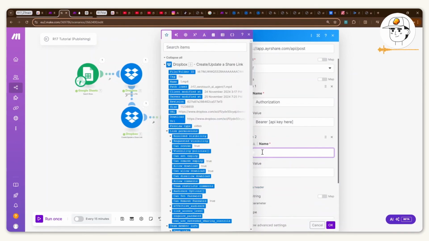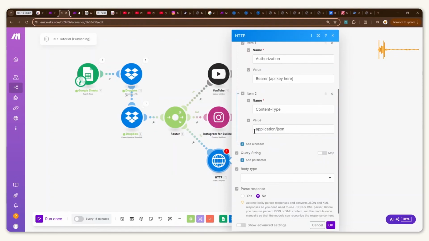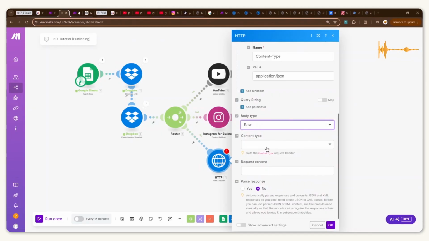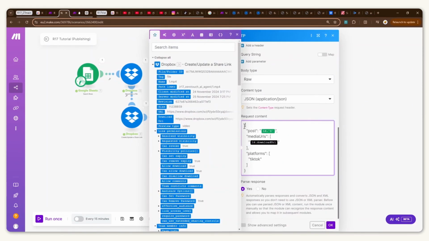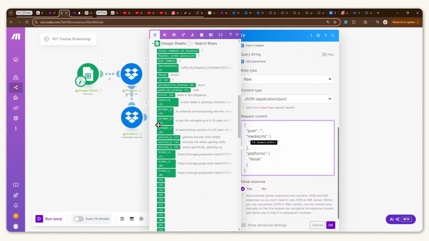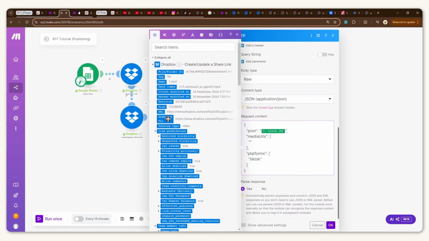But just to complete this, for the second item, type in content type, again paying attention to the capitalization. And for the value, type in application/JSON. For the body type, select raw, content type would be JSON, parse response as yes. And then for the request content, you just need to type in this JSON format, which is quite simple. And just make sure that this post attribute is mapped back to the title, because that's actually going to be the caption for TikTok. And then for the media URL, map it back to the download URL in Dropbox, because that is what AirShare will use to post to TikTok.